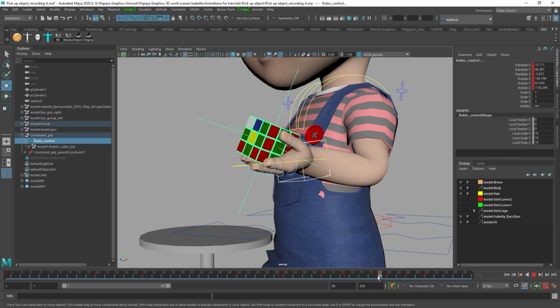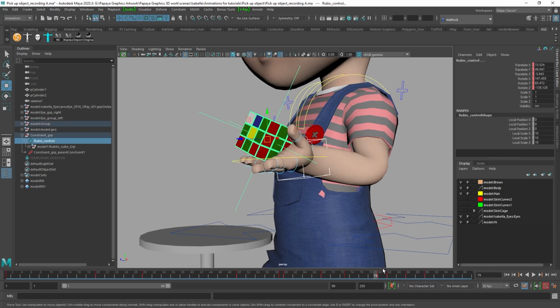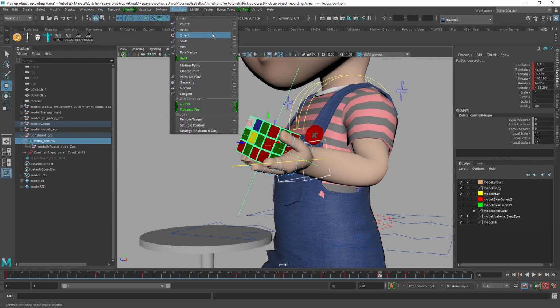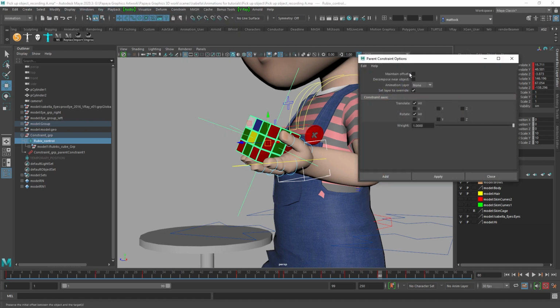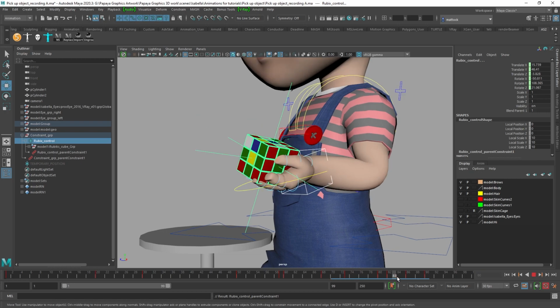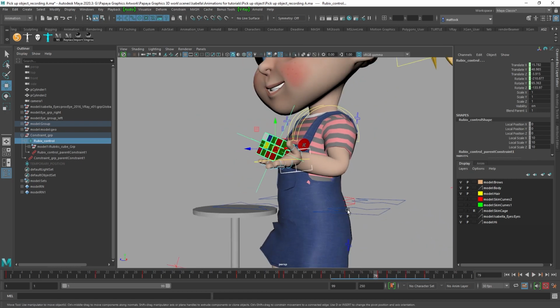I'm going to go for, I think, frame 70. I'm going to constrain it at frame 80. So let's go to animation, constrain, parent constrain. We now want maintain offset back on, click apply, and now it's constrained to this hand, okay?